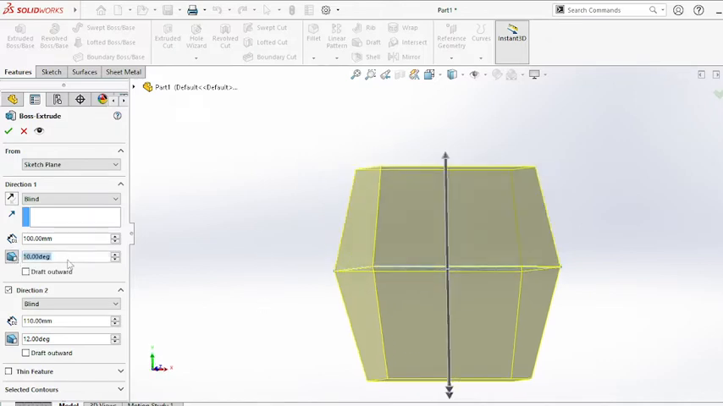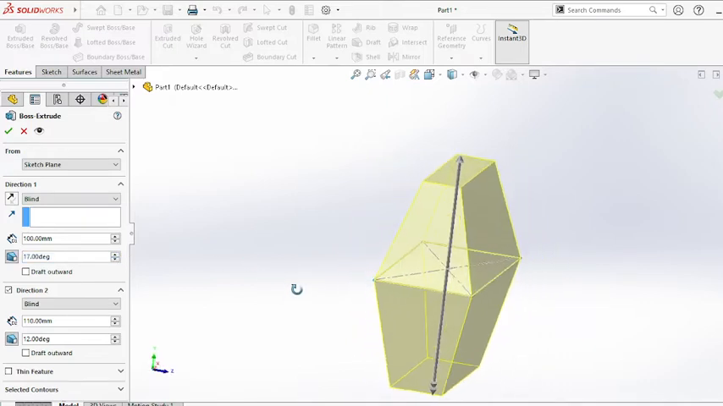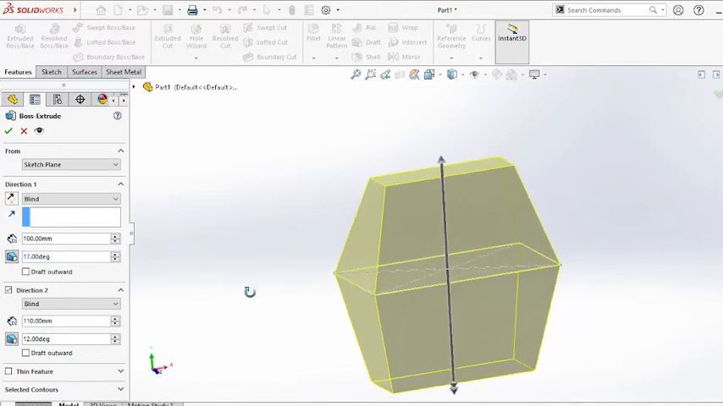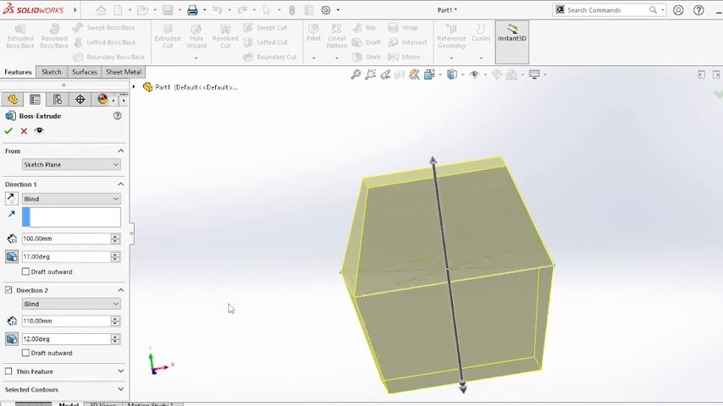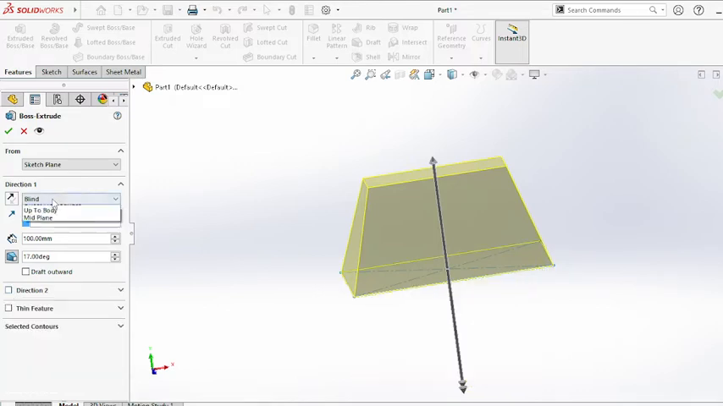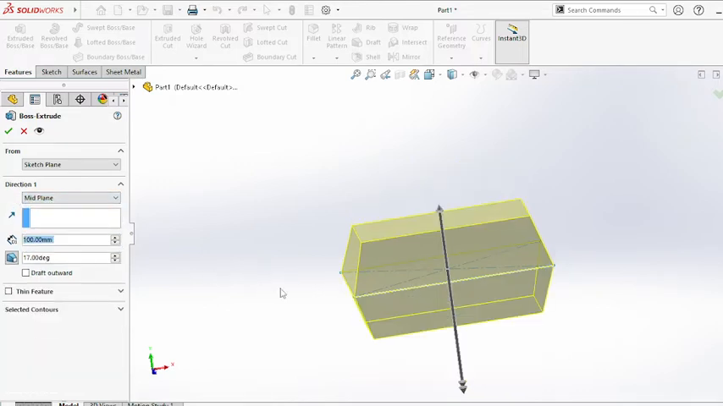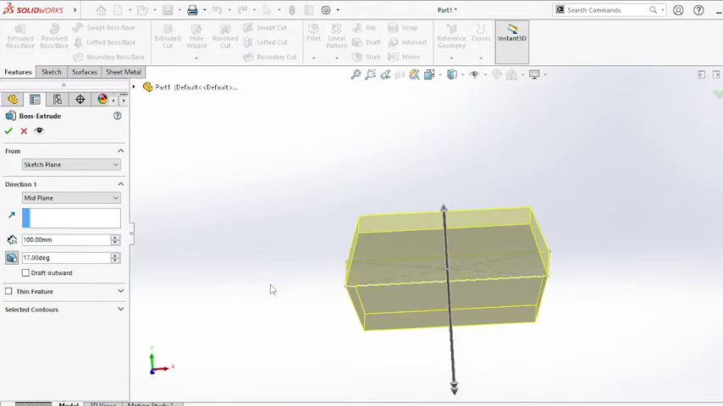In direction 1 there is also draft. If I want both sides with unequal draft angles, I take direction 2. Without taking direction 2, for example, you can take the mid plane option. Both sides you can take with the same draft value.